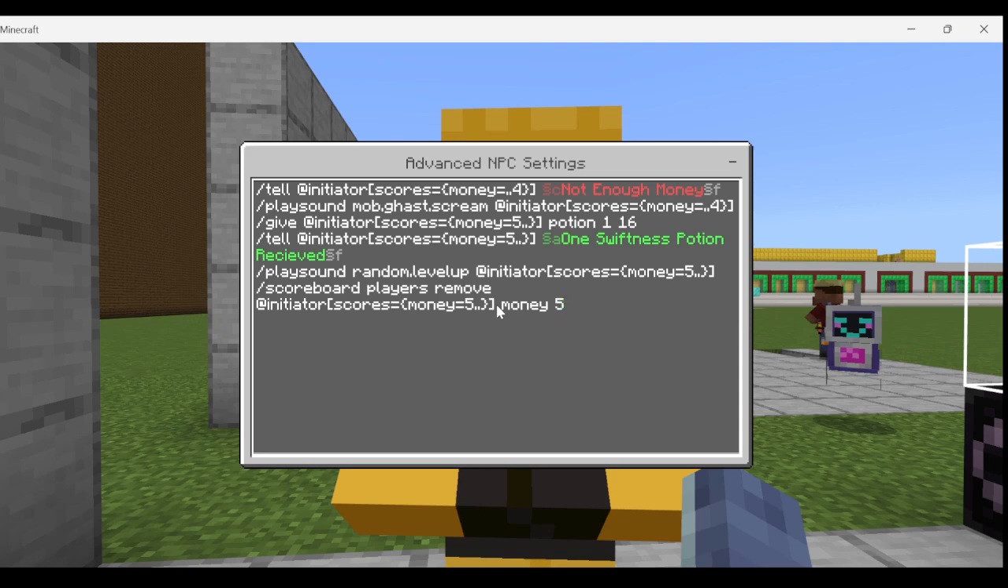And the second command is /playsound mob.ghast.scream at @initiator[scores={money=..4}]. And again, this one is going to only run at somebody who does not have enough money. So if you're going to run any additional commands at somebody without enough money, you're going to want to put them at the beginning of this system before you do the positive commands. That way, at the end of the system, we can take their money away.